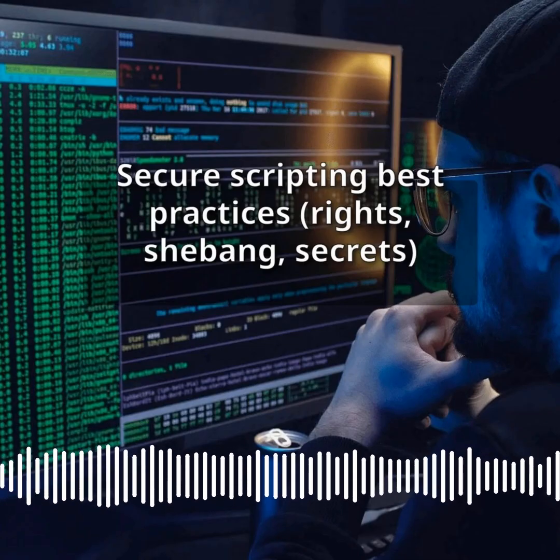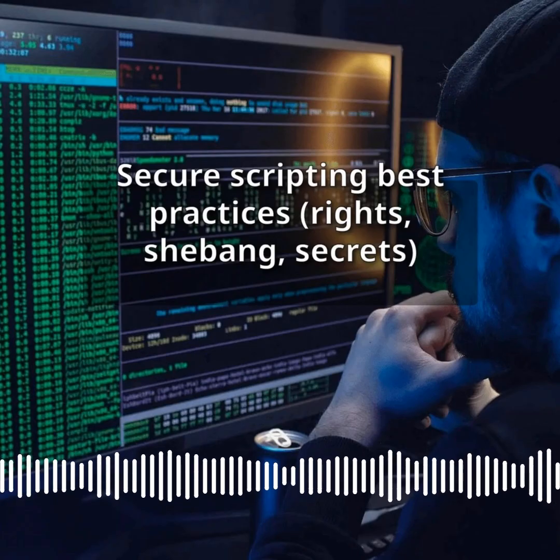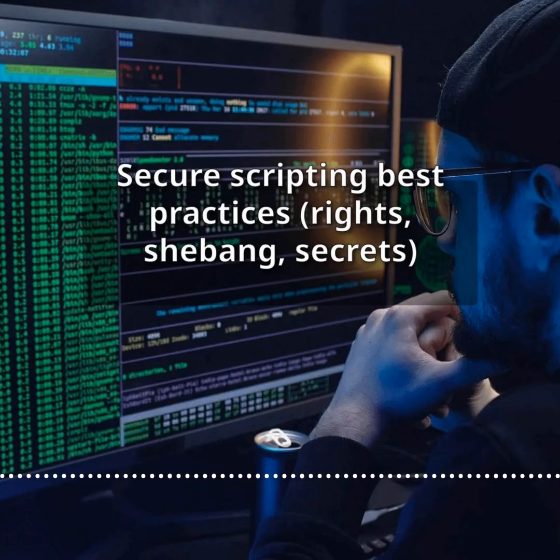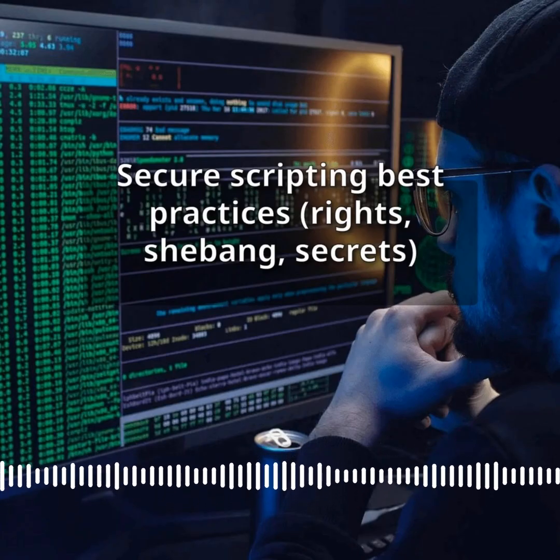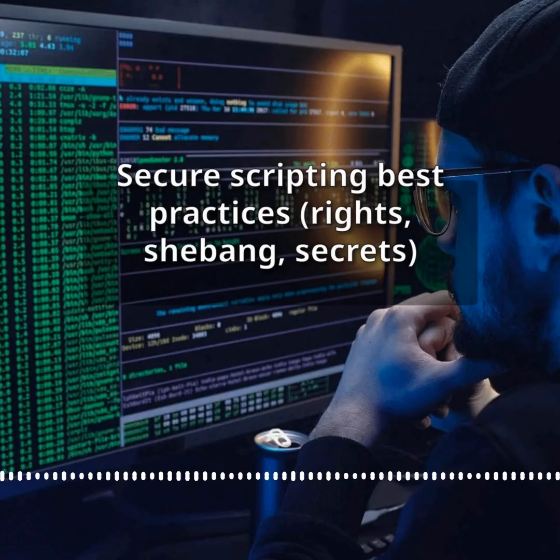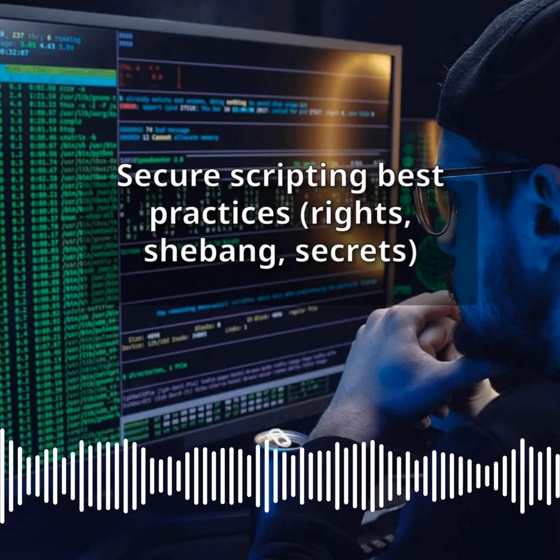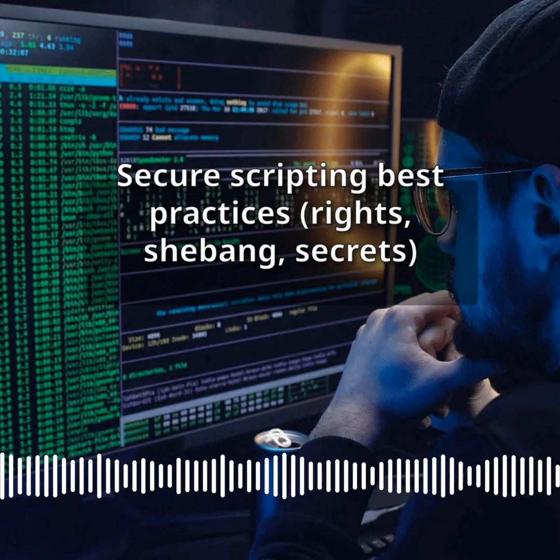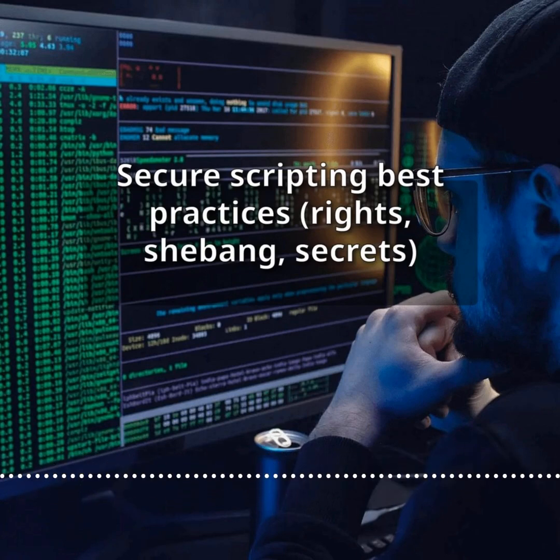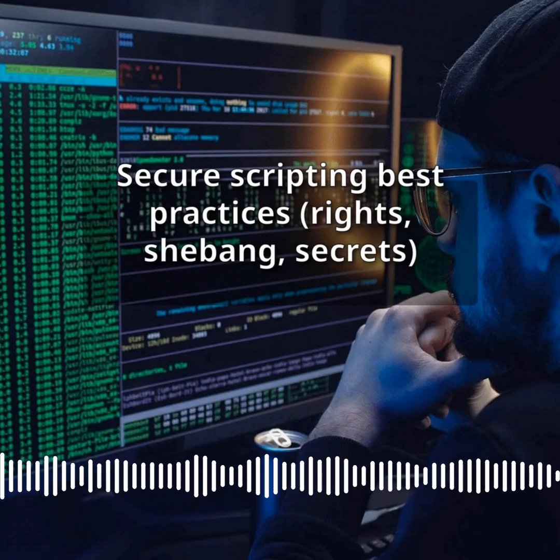Using environment variables is the most common and straightforward approach. Instead of hard-coding a value, you read it from the environment at runtime using Python's os module. import os. API_KEY = os.environ.get("API_KEY"). If not API_KEY: raise ValueError, API_KEY environment variable is not set. The secret is set in the shell before running the script.